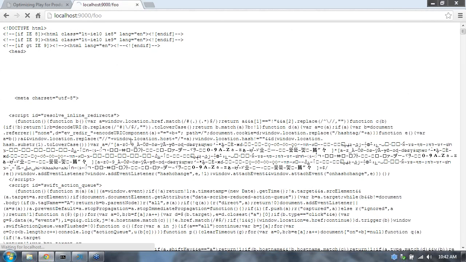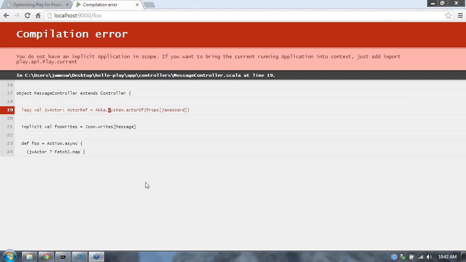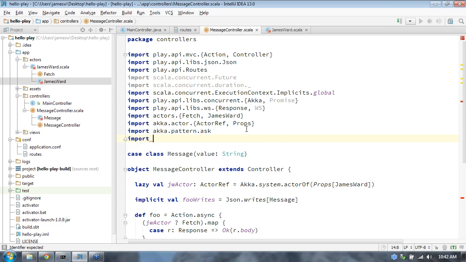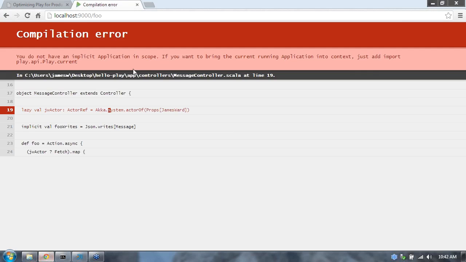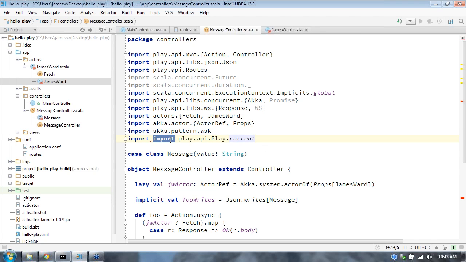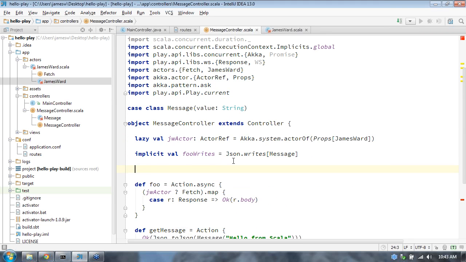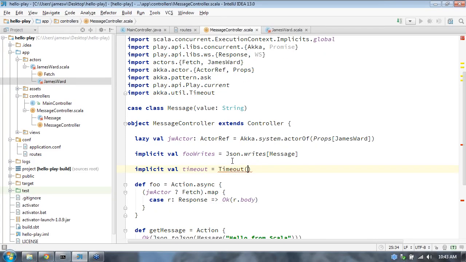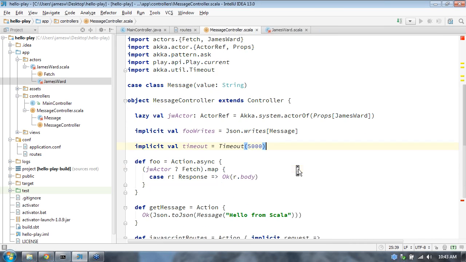Oh, and there's one other thing we need to do, which Play will nicely tell us we need to do, but we need to import a couple other things for this to work. First we're going to import the current application. We need that in order to create the actor system. So I'll just copy and paste that. And then I need to create one other thing, which is, when we do an ask, it always has a timeout. We need to provide a timeout. And so I'm going to create an implicit val, which is going to be my timeout. And this is going to be a new Timeout. And let's import that one, and let's just tell it its timeout is 5 seconds.